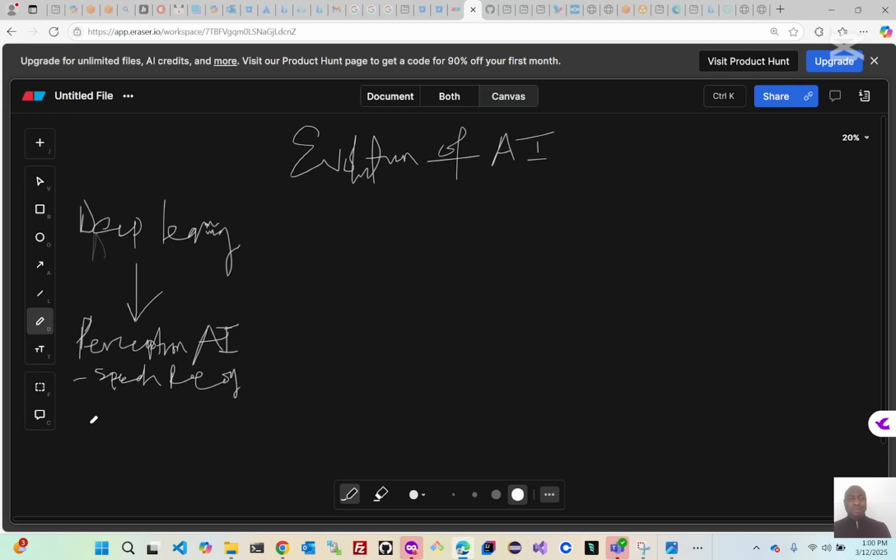We have something like deep rexes, which I've mentioned. We have medical imaging. All these were developed under perception AI.